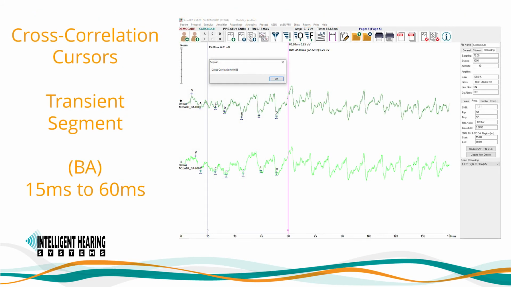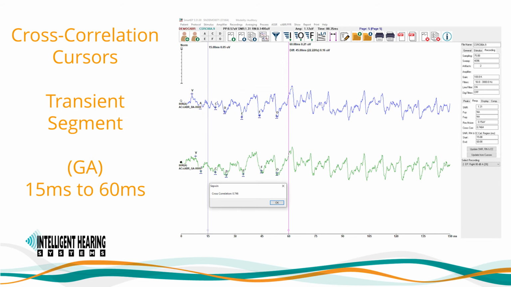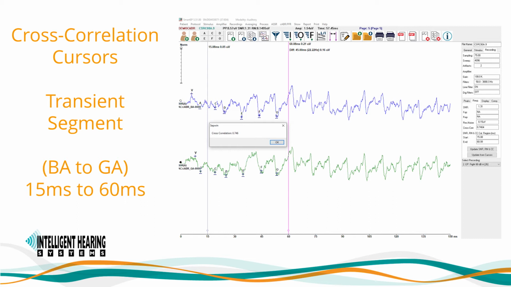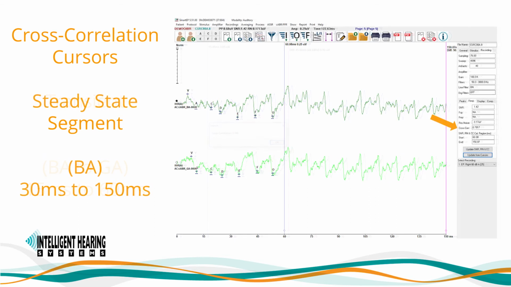Here we see the cross-correlation value for the 15 millisecond to 60 millisecond transient portion of the BA response. Here we see the cross-correlation value for the 15 millisecond to 60 millisecond transient portion of the GA response. Here we see the cross-correlation value for the 15 millisecond to 60 millisecond transient portion of the BA as compared to the GA response. The same measures can be recalculated for the 60 milliseconds to 150 millisecond steady-state portion of the responses. In this example is the BA response.